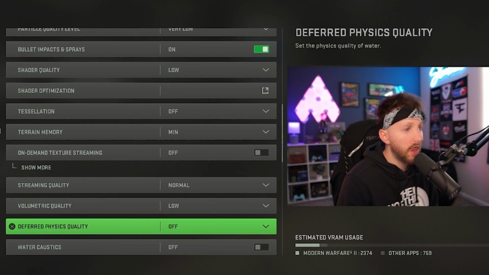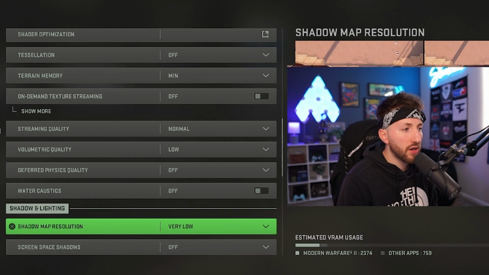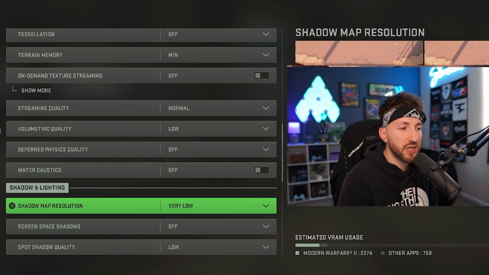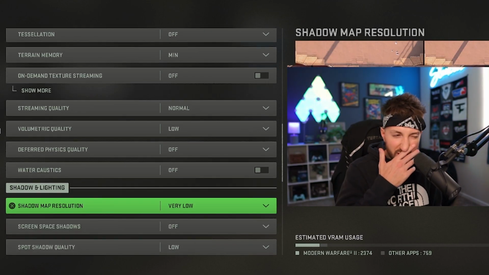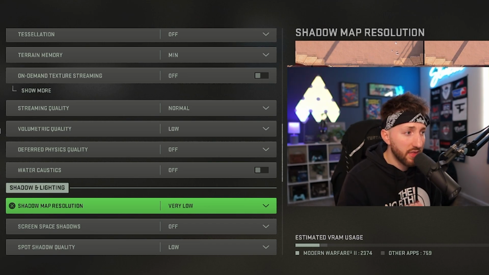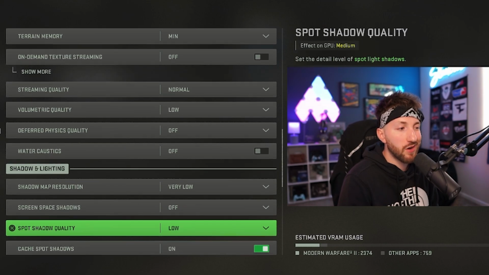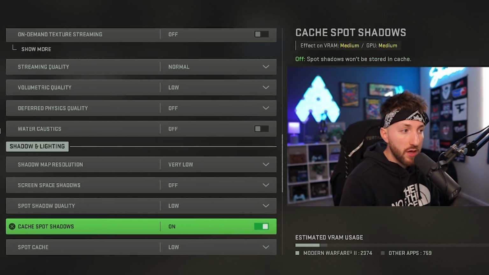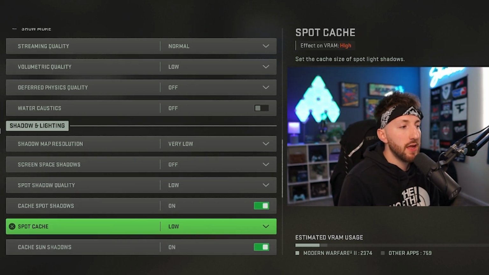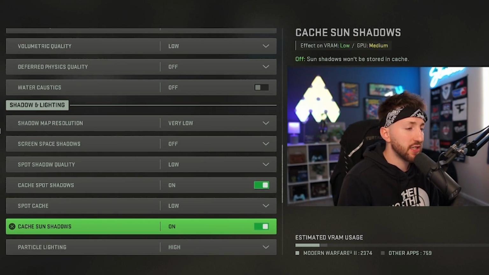Volumetric quality low. Deferred physics quality off. Water caustics off. Shadow map resolution, again, these are a little bit more personal preference, but I personally have them set like this. For the shadow map resolution, I have it on very low. For the screen space shadows, I have it on off. Spot shadow quality low. Cache spot shadows on. Then spot cache low. Cache sun shadows on.